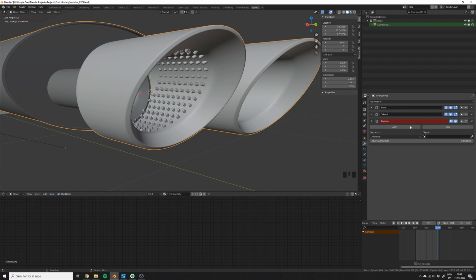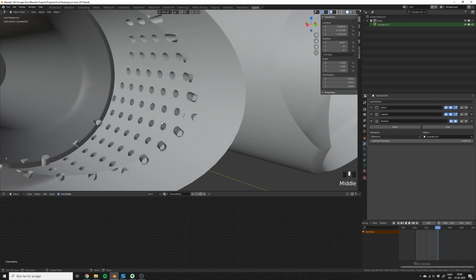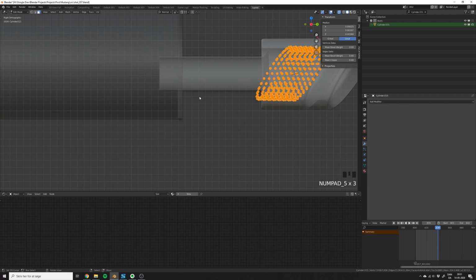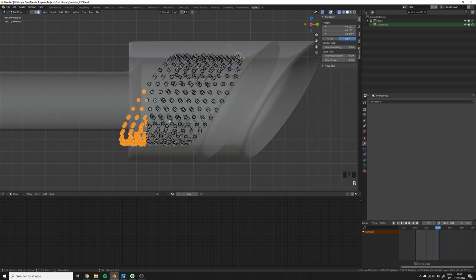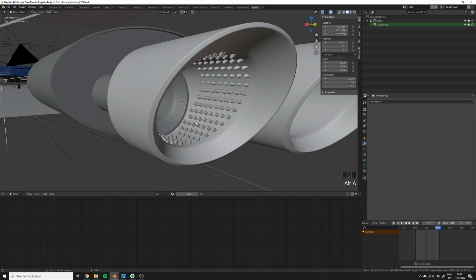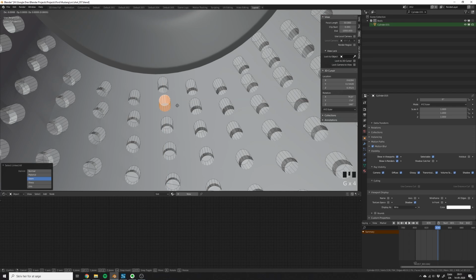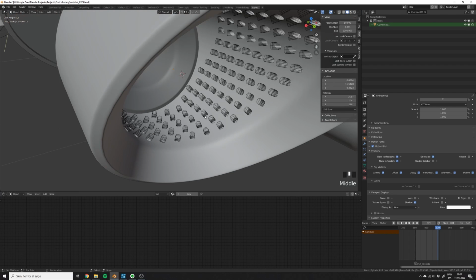Now you need to add a Boolean modifier to your exhaust pipe and select the cylinders as your Boolean object. To quickly apply all the modifiers to your small cylinders, just go into Convert To and then Convert It To Mesh. This will just apply all the modifiers. Then you can delete the cylinders you don't need anymore. If the Boolean operation is messing up some of the cylinders, just move the cylinders a little bit and in most cases it will fix the problem.